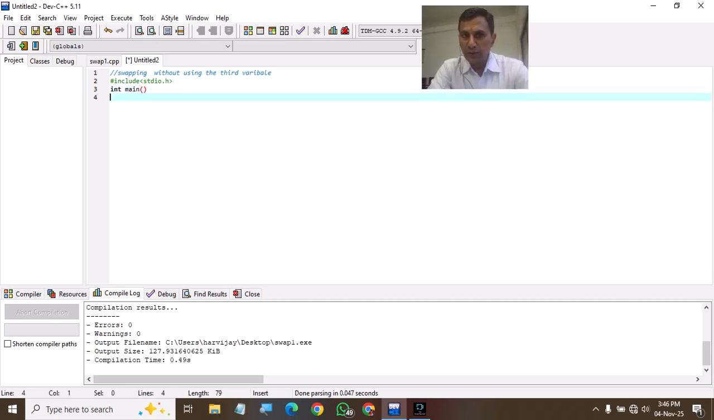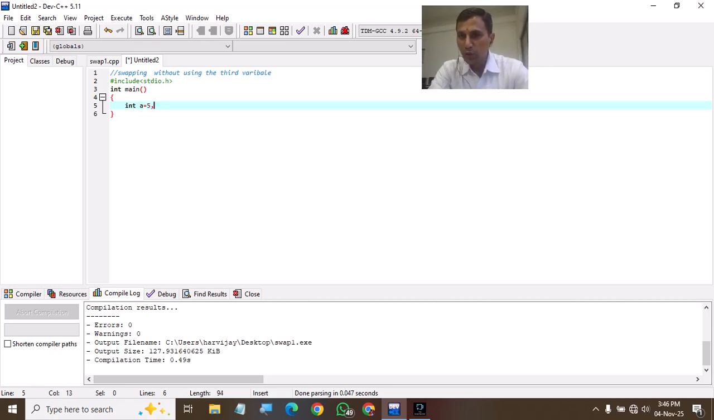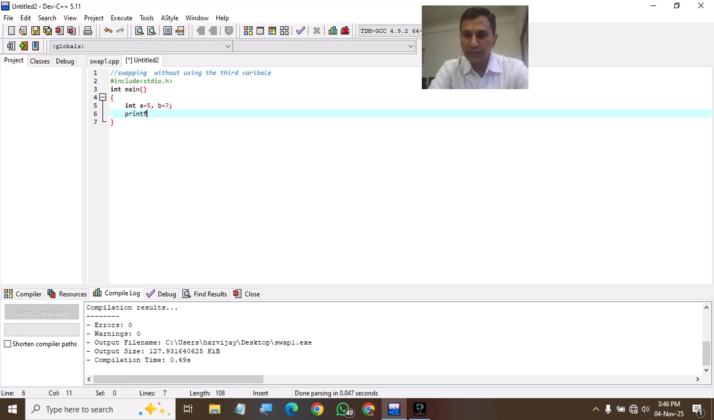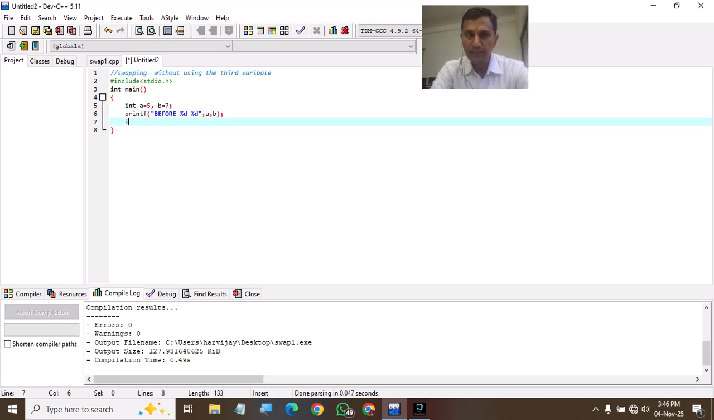For this particular method, we don't need any extra variables. So a will be holding 5 and b will hold value 7. Percentage d, again percentage d, that will be for a and b, and this is getting printed before we change it, right? Don't miss the semicolon at the end of the statement. Now is the time for the logic part.